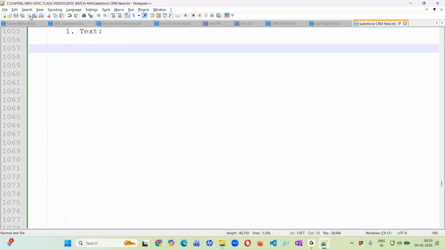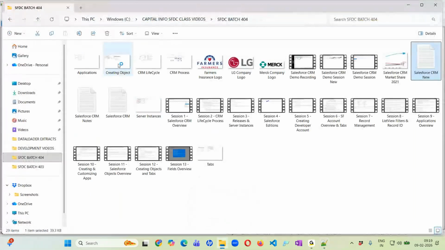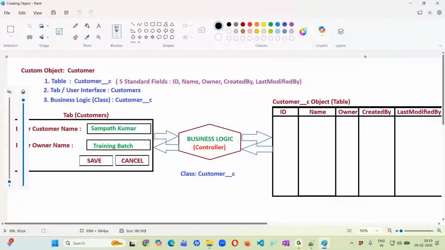Okay, now for example, come to a small scenario. I'm creating a custom object with the name customer to store my customers' data. Because for my organization, so many customers are visiting every day who want to buy some products and who are utilizing our services also. So to store all my customers' data, I would like to have a customer object.